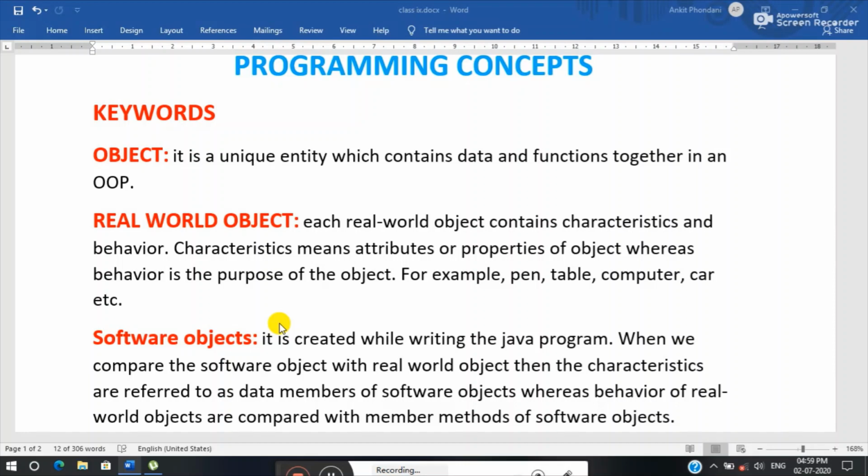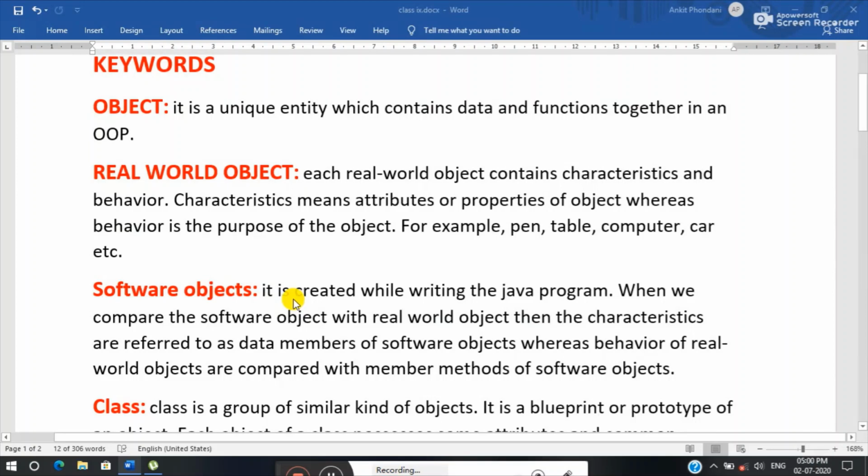The second one is the software object. So what is a software object? A software object is created while writing the Java program. Whenever we compare the software object with the real world object, the characteristics are referred to as data members. The meaning of data members is the variables which we are using in our program. So the variables are known as data members, whereas the behavior of real world objects is compared with member methods of the software object.